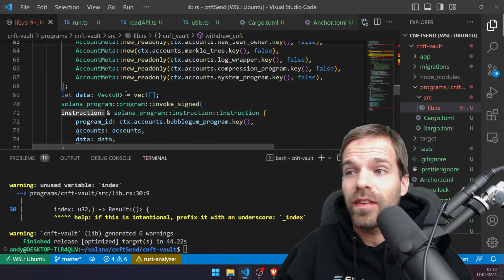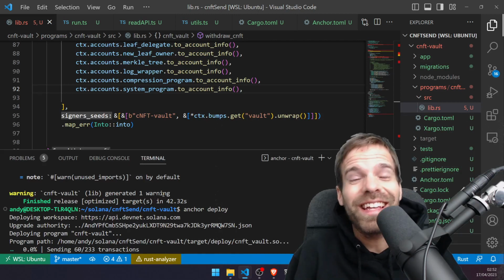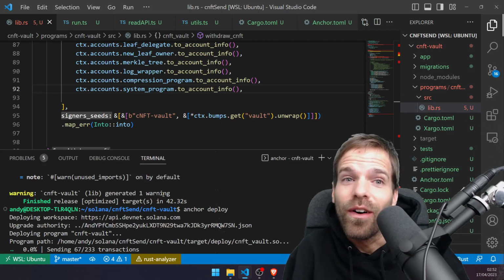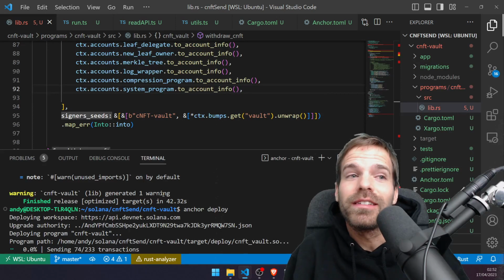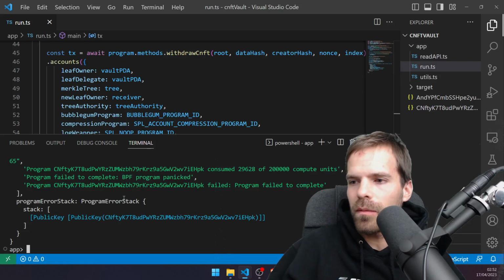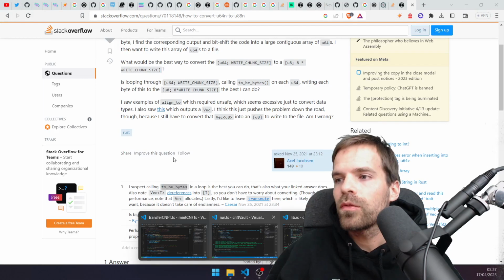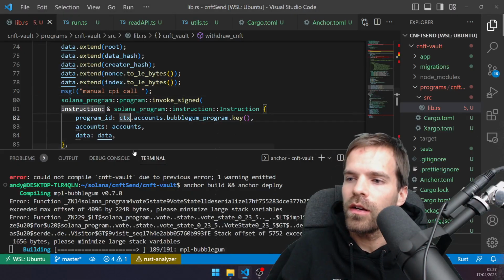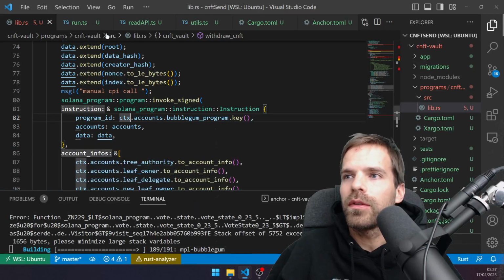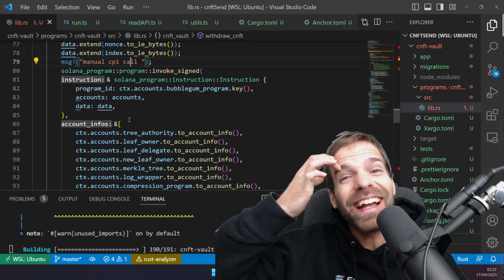I'd be interested if I get the same error. Now, if I deploy this again and I run my script, do you think I get the same error with the BPF as before? Because essentially it should be doing the same thing now, just that I do a manual CPI and not with Anchor anymore. So what I would expect would be something like this, right? I still get the same error. So I'm assuming that really is because we don't have the correct accounts yet. So the proof path, because we still didn't put the remaining accounts in there. So how do we get the remaining accounts in there?